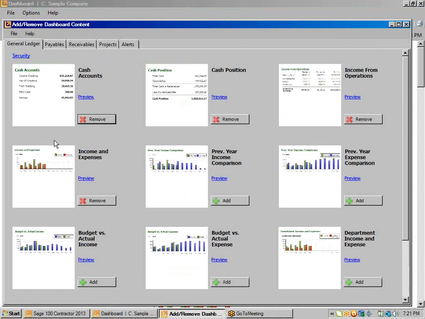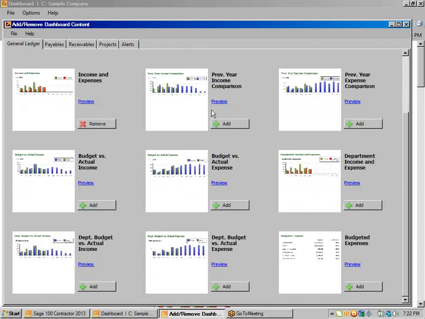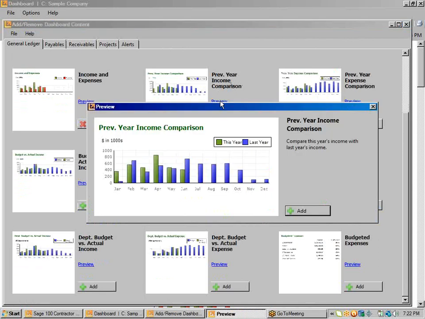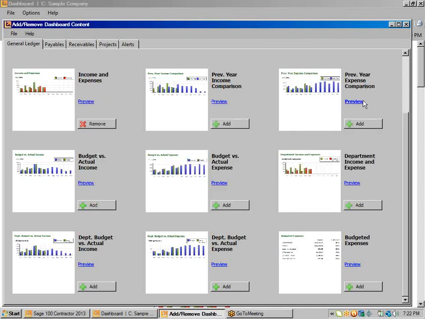So I'm going to go ahead and look at what can be added. We've got 5 tabs to move across. We've got the general ledger, payables, receivables, projects, and alerts. Alerts are already added, so we're not going to go into that tab. But on general ledger, we can remove existing items, or if it is not on the dashboard, we can add it. We can look at the previous year income comparison, and you can do previews on what it would look like once it gets on the dashboard. So we can add that to the dashboard.